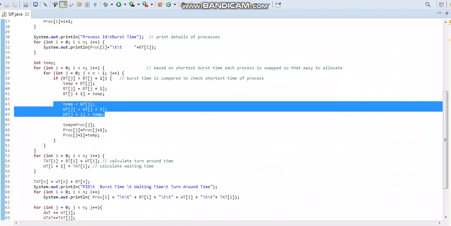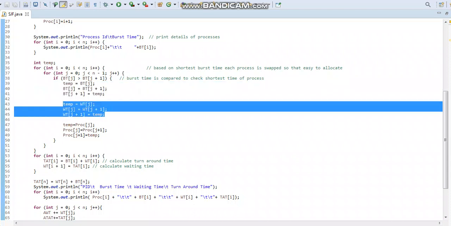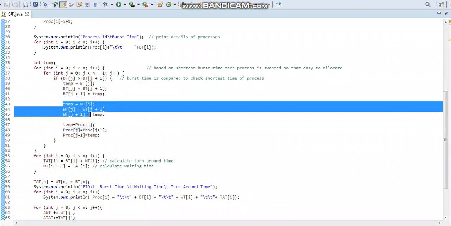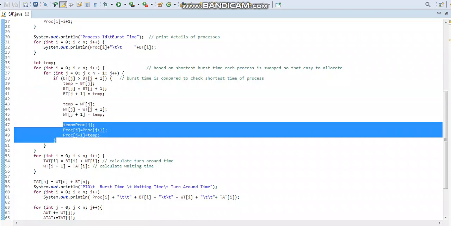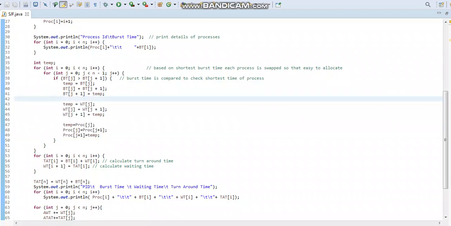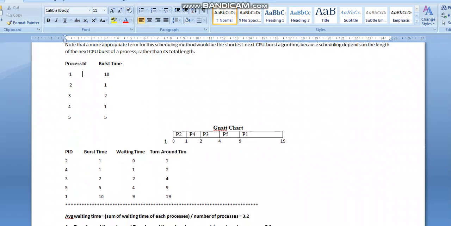So how to change? That's swapping. I will swap all the values using a temp variable. We know how to swap two members. So I will swap the burst time as well as the waiting time as well as its process ID number in those three arrays. That's it. The moment you sort this, you will get this one.